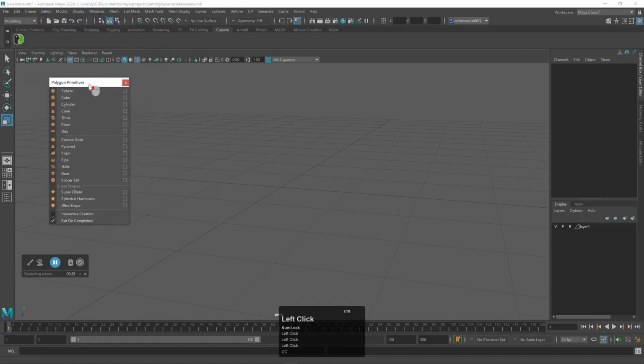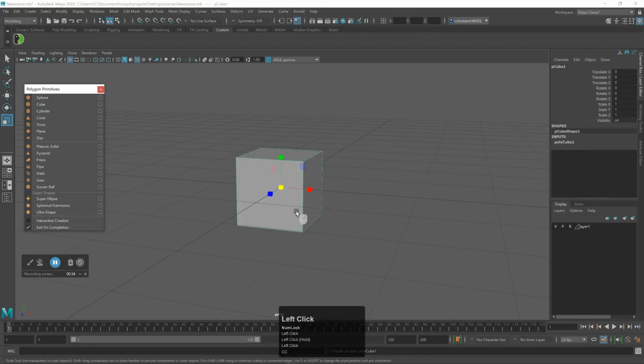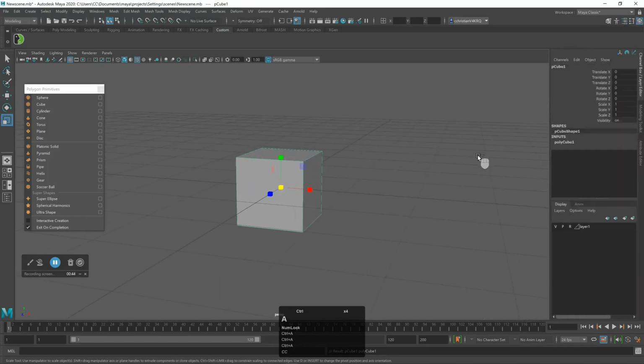I'm going to drag this off. I am going to just left click on there. There, that makes us a cube. So now if we go over here in our channel box, if it's not available, hit Command A or Control A. That swaps between the channel box and the attribute editor. So let's go back there.